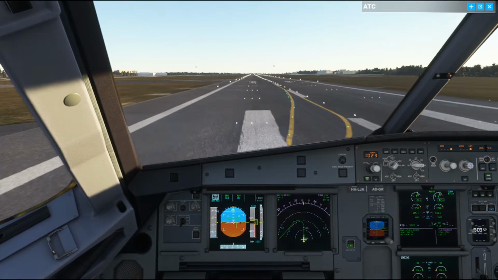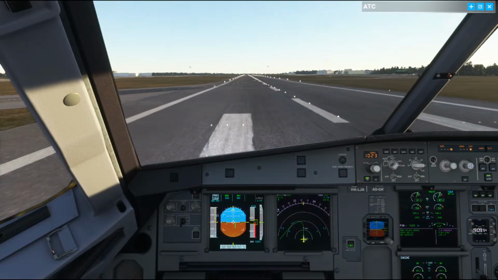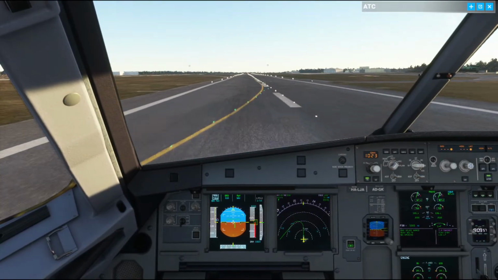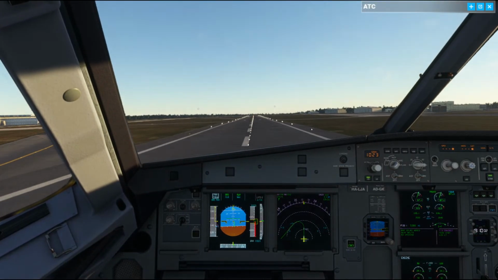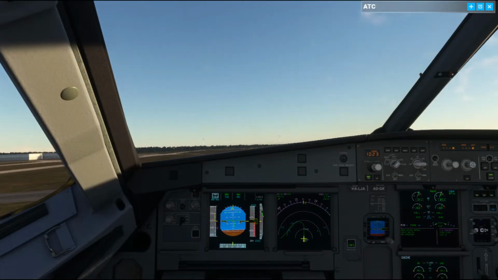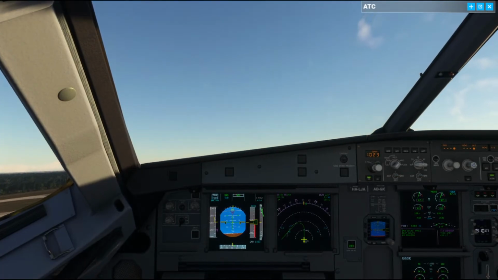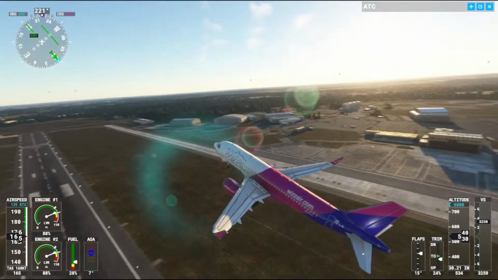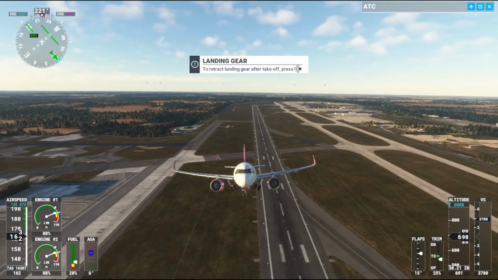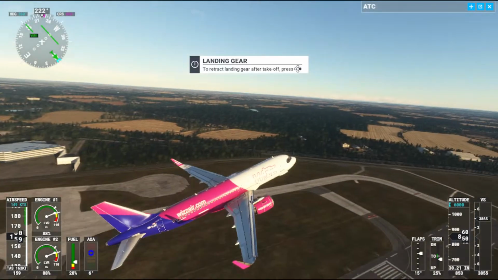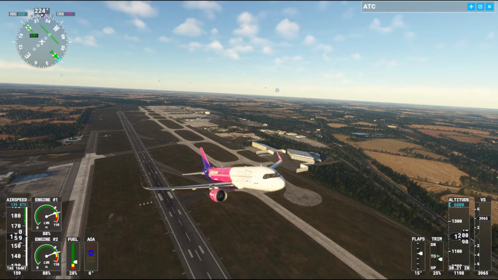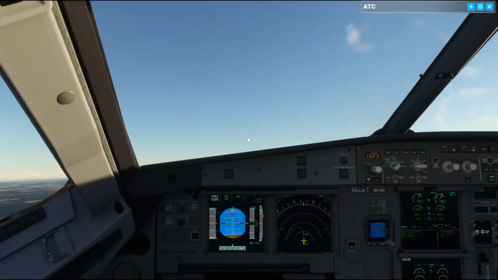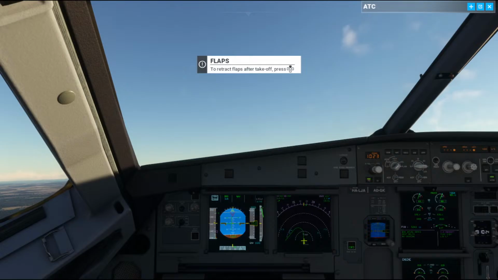Okay. Center. V1. Rotate. Positive climb, gear up. What were the winds, man? Flaps up, flap 0.